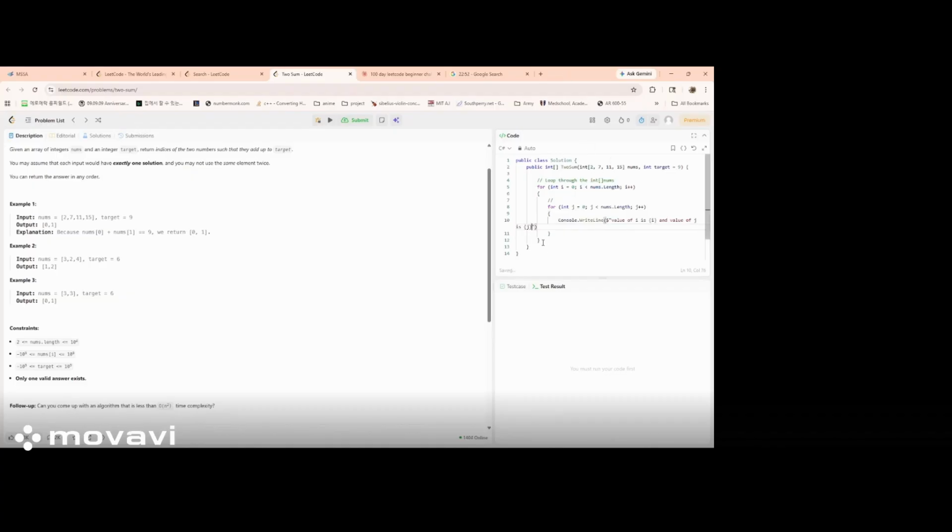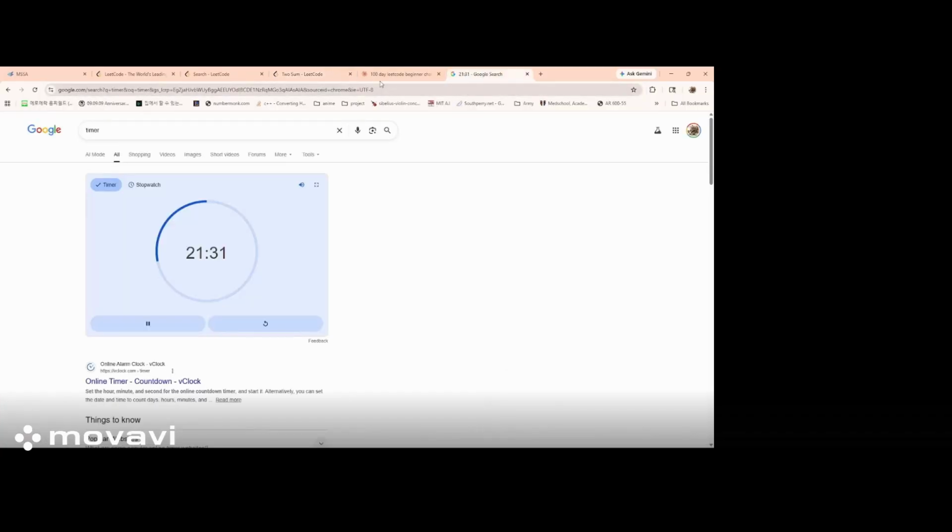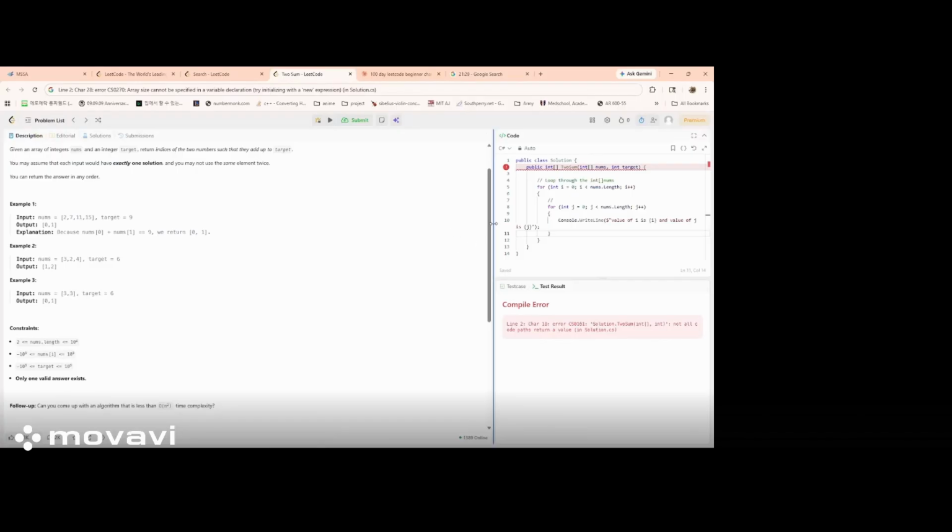I just want to run it. Let's run it. Okay, well, we didn't even put a semicolon. So much for a very first run of our test case. Okay, array size cannot be specified. What's it saying? In a variable declaration. How much time do we have? 21 minutes. The fact that this is something that I've done before is the sad part.